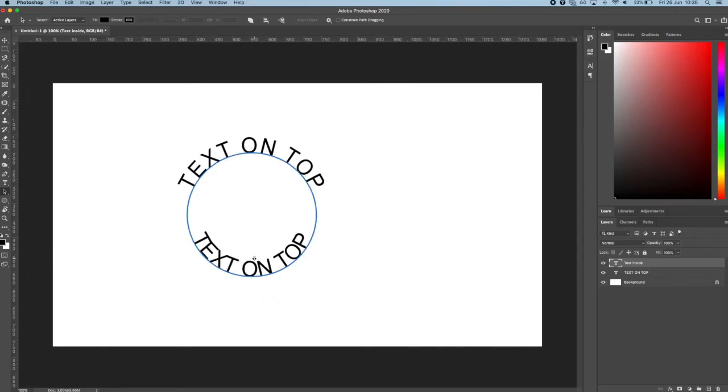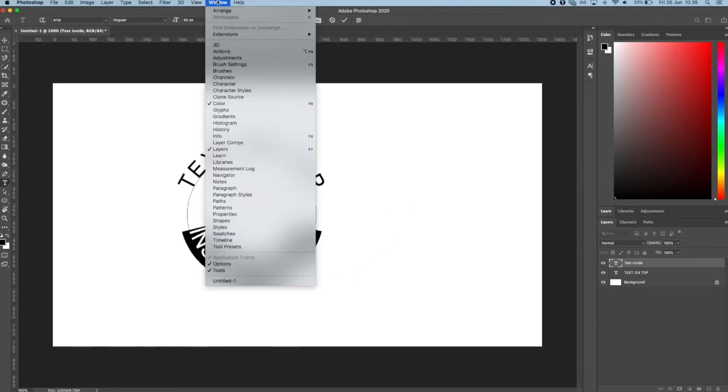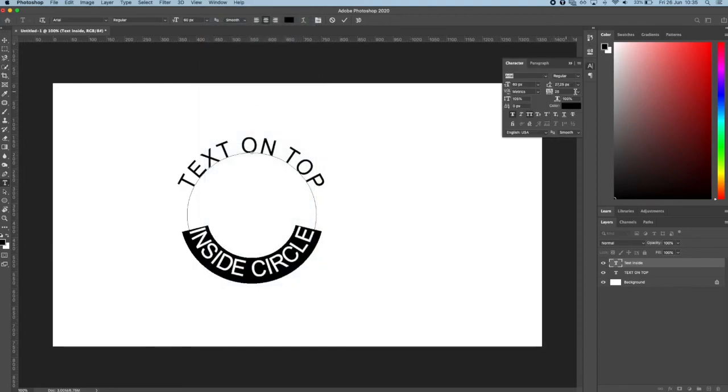Now you can click again on the text tool and change your text. However, this could look a little bit tight, so select all your text and go to Window, Character and change the spacing to 200. Then click on the check mark. And that's it.